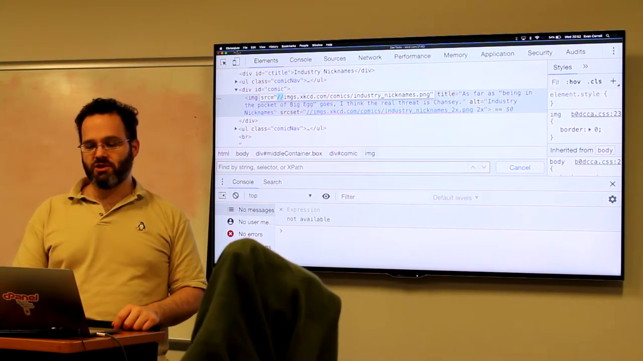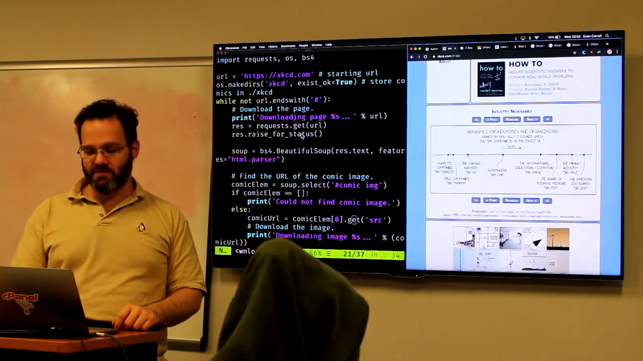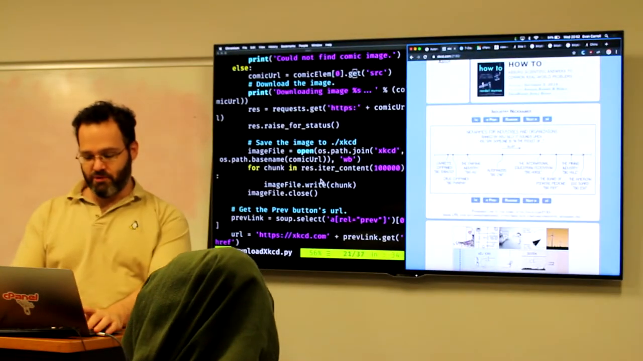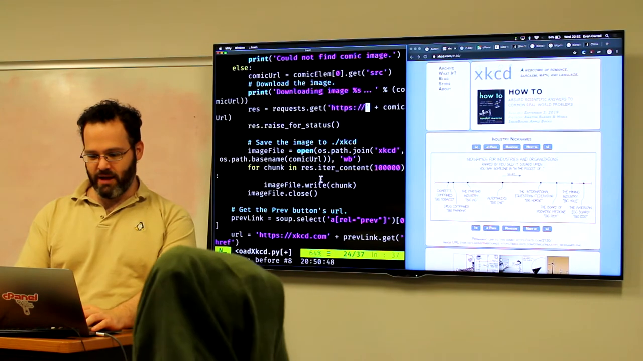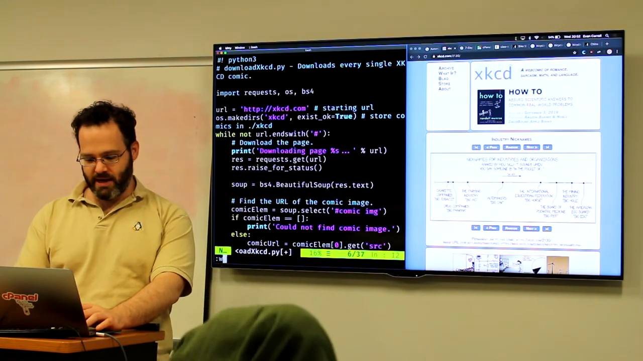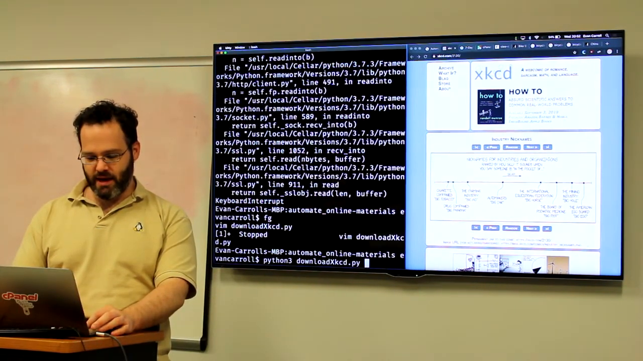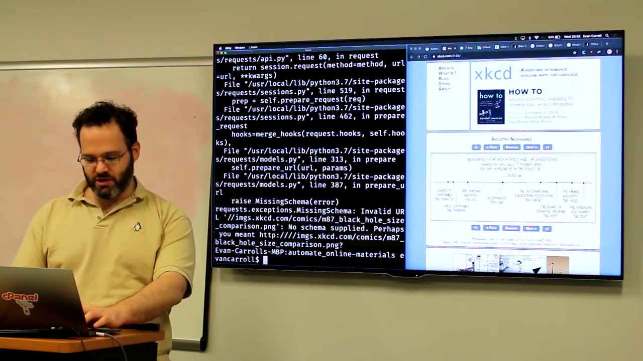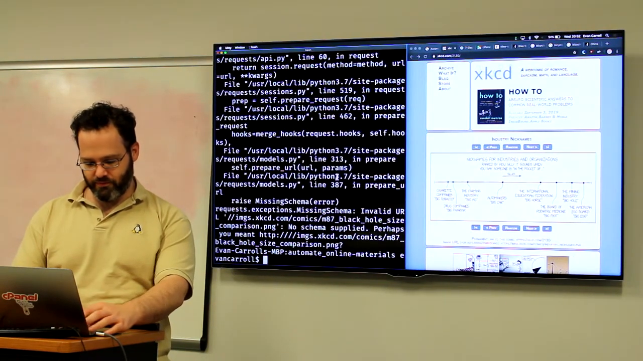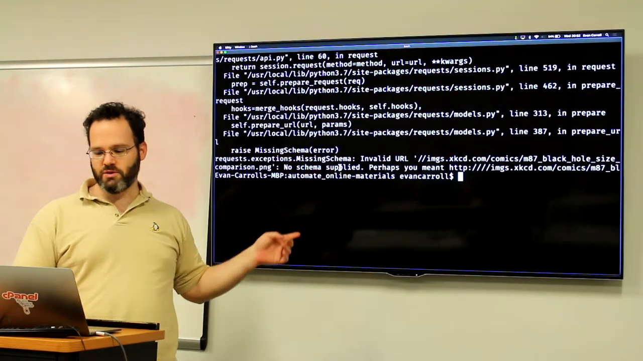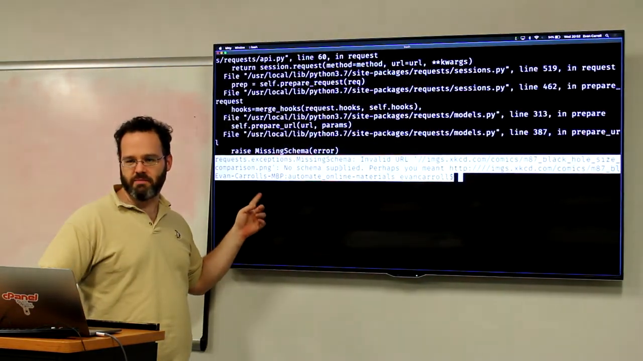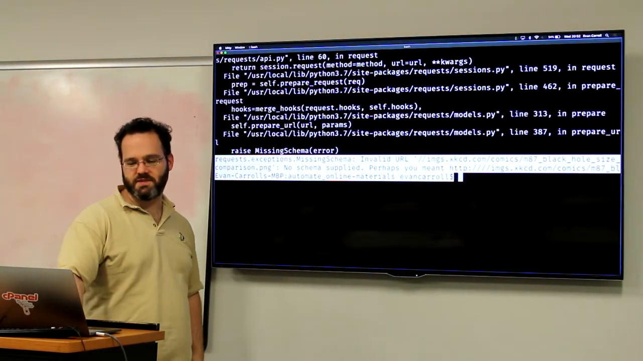And actually, if I was looking at the error, not the stack trace, I would have seen it a lot earlier because it was pretty clear. If I come back here and undo this, we go back to the beginning and I write this and run it again, this was the original error. No schema supplied. It's right there at the bottom. That's what I should have seen.